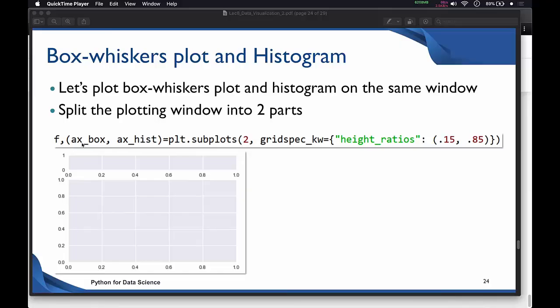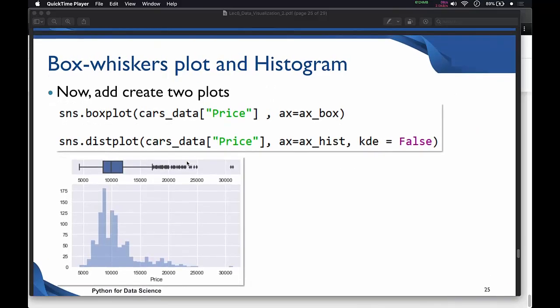So the first parameter is f, that is for figure, comma. The second parameter I have contained in a tuple so that they both share the same value. One is ax for box plot, that is ax_box, comma, then ax for histogram, that is ax_hist. They will have the same value, that's why I have included them in the same parameter. So now we'll add these lines to create the two plots.